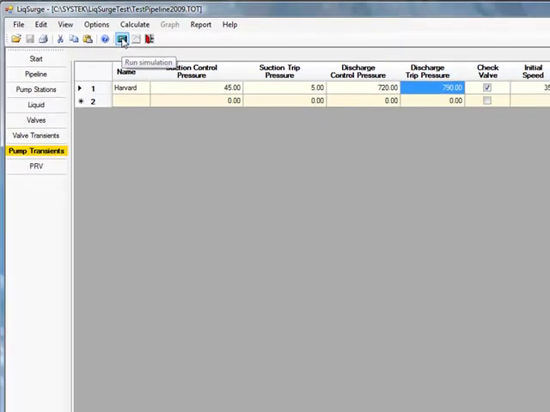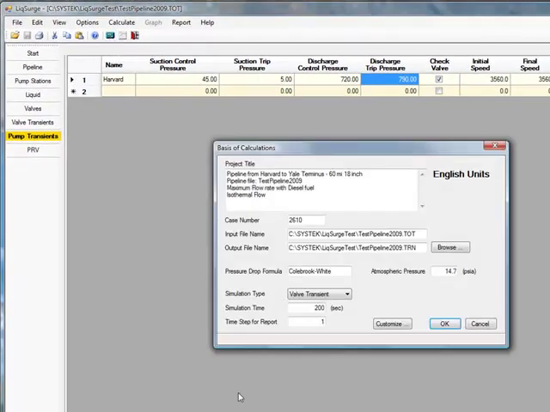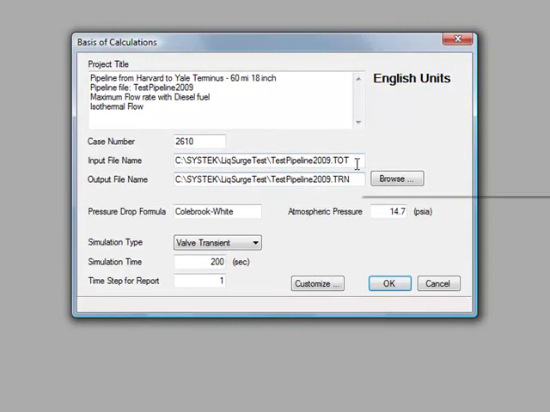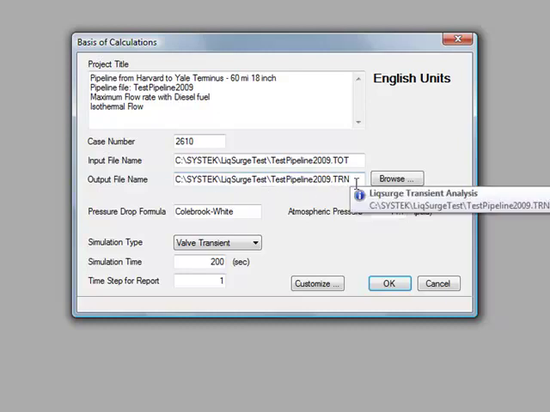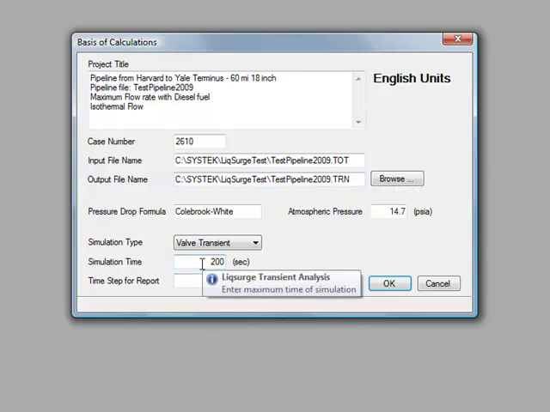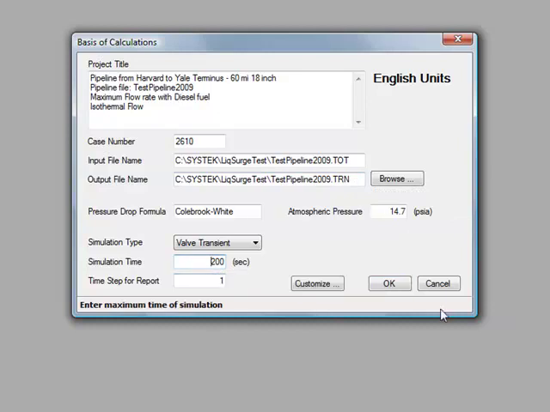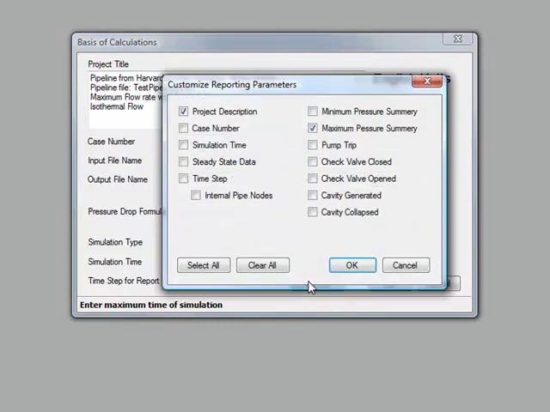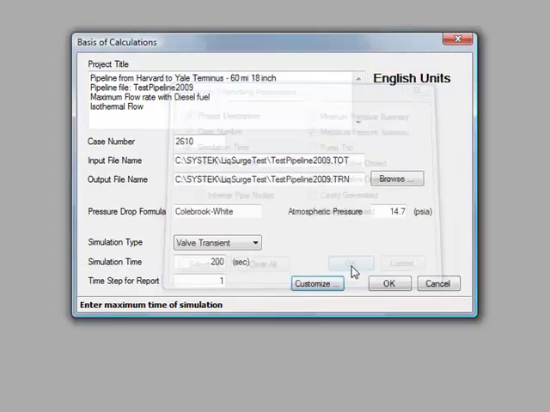Go over to calculate to run the simulation. There's a title, here's the input file, and the output report is going to be contained in the transient format or TRN file, which is going to be a text file. We're going to simulate the valve closure for 200 seconds, and we're going to customize the report by saying that we need the project description, we need a case number, simulation, we need the steady state data, and just the maximum pressure summary is all we need right now. So go ahead and click OK.